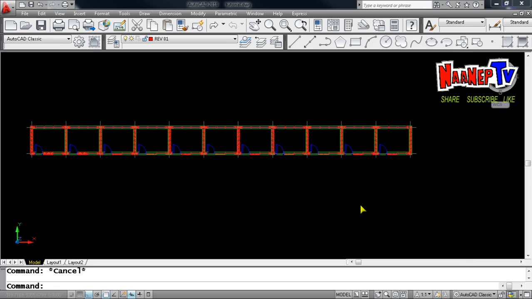Today we are going to discuss the command VIEWPORTS. What is a viewport? What is the purpose of it and how to execute it?